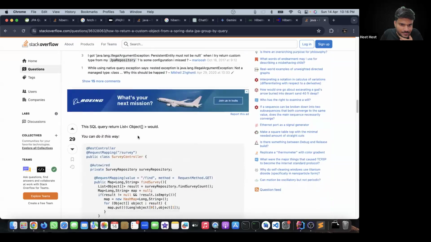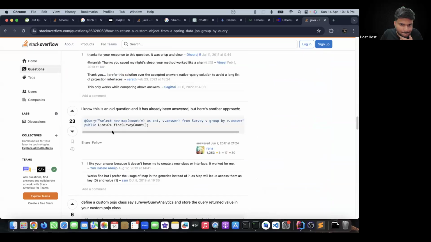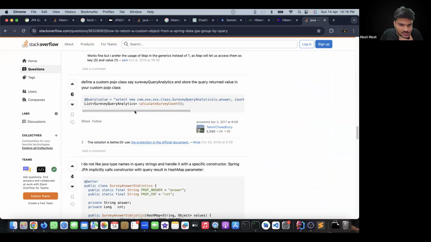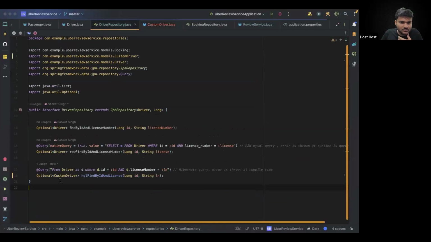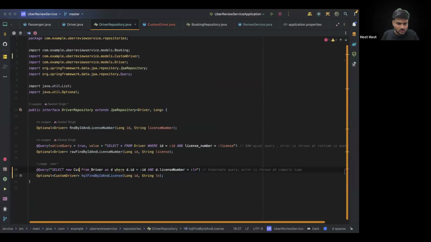Okay. Yeah, you can have a wildcard operator. Okay, that's a smart one. But you can see you can write a query like this, with new. So let's try to write it like this. So again, Hibernate query language. You can say select new custom driver as d.id comma d.name. Okay, let's see.